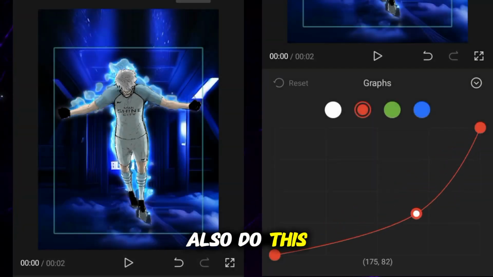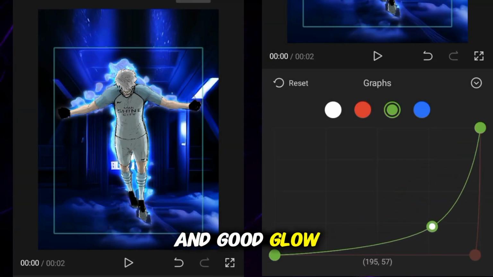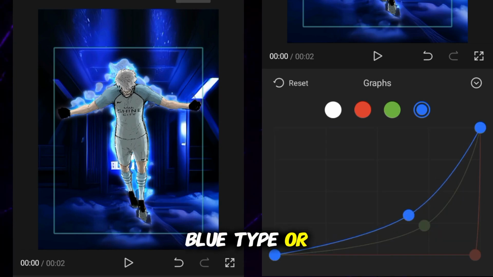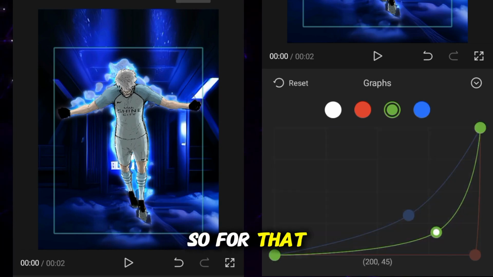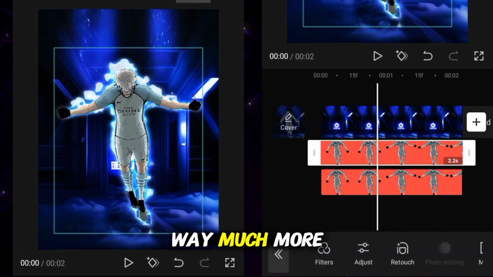There are different ways to do it. And you can also do this one type, which gives you a good aura and good glue. So over here I'm trying to make a sky blue type or like gluey effect. So for that I'm adjusting the graph according to the color that I want, then setting the white to like this so you can get the glue way much better.